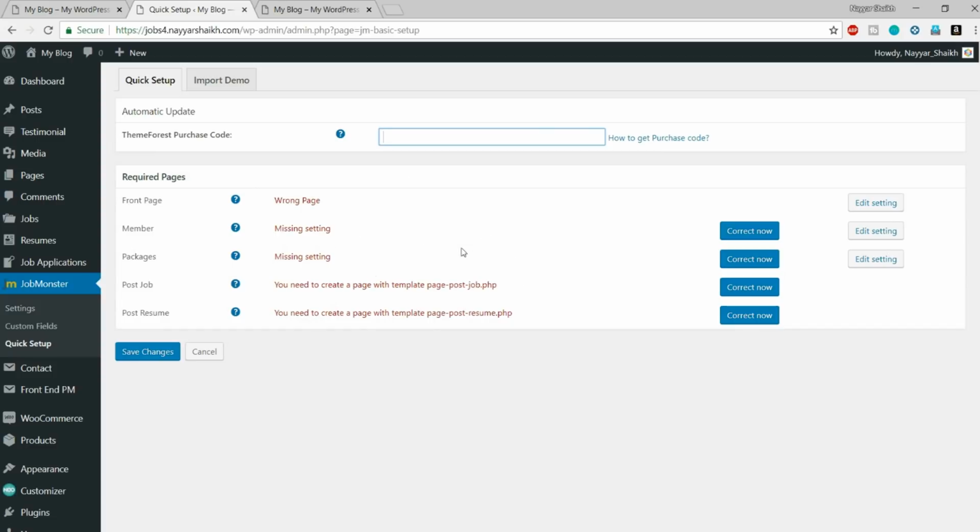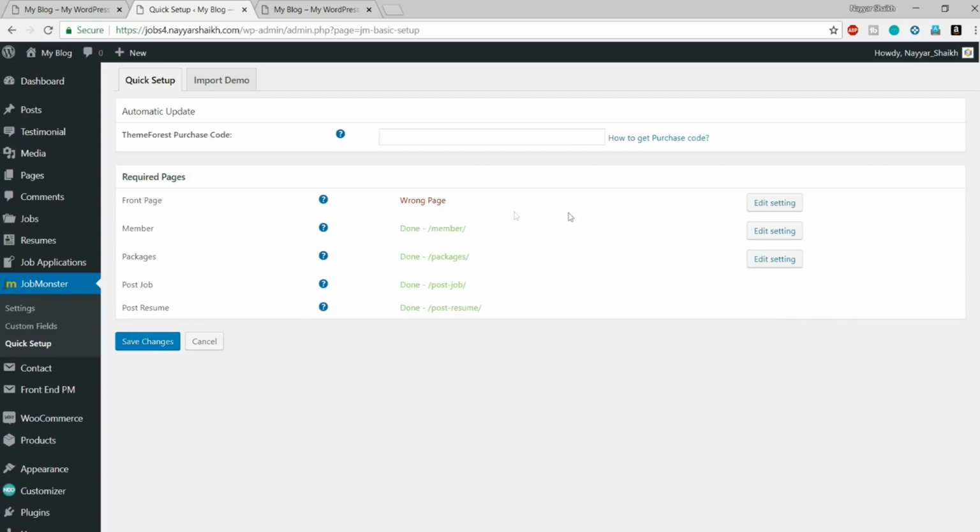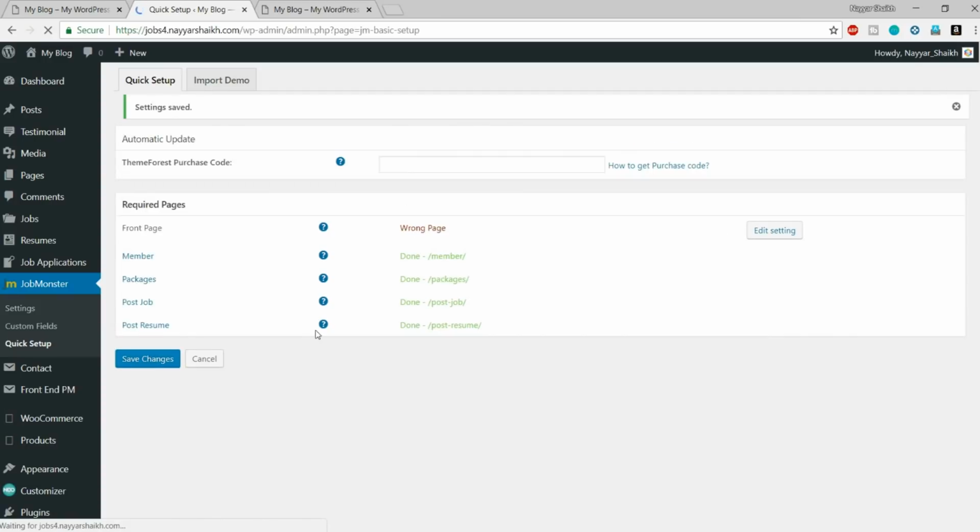Now to fix this thing, it is quite easy. Simply click on this button, correct now. As you can see, this is done. Now click on this correct now. One by one do the same thing over here, but for this one we don't have any correct now option, but that is fine. First click on save changes.